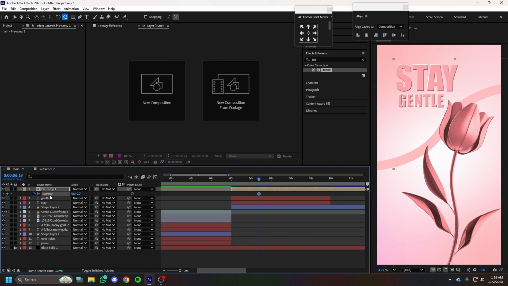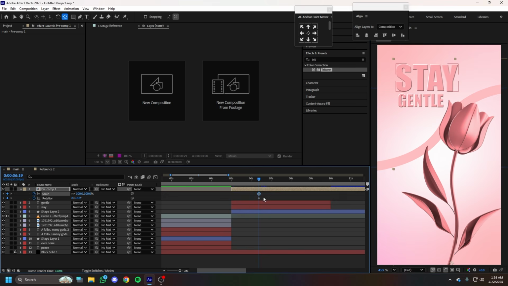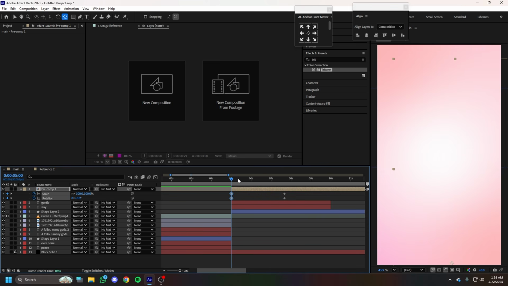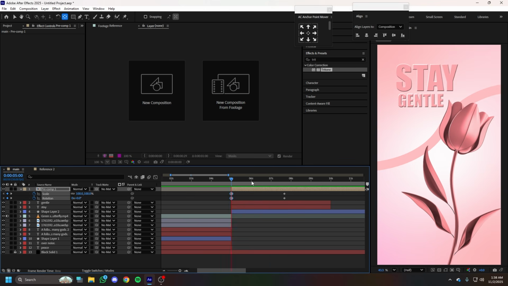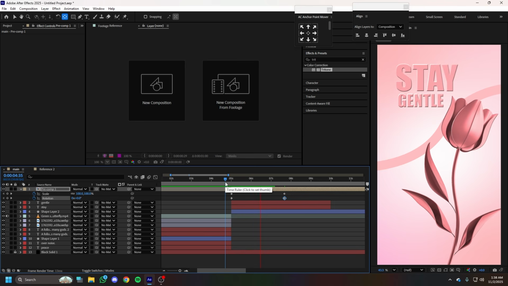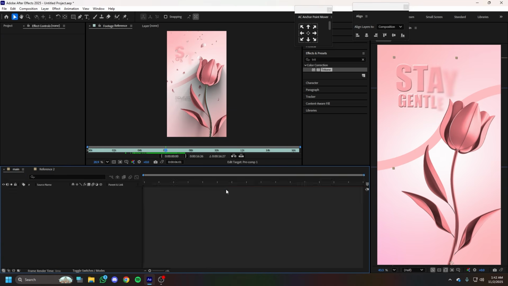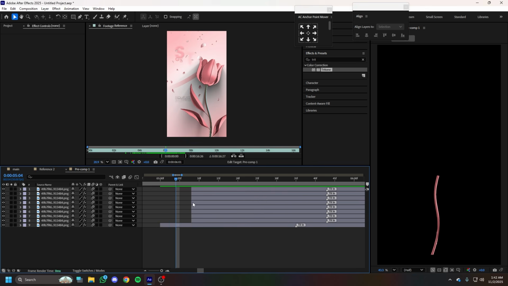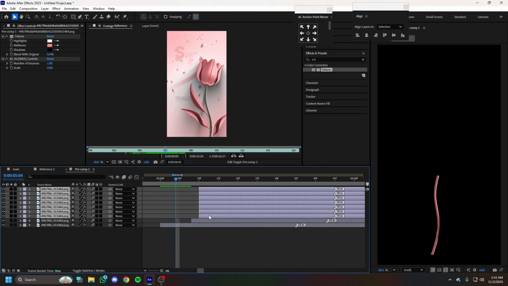Now we will add a rotation and scale. Press U and adjust the keyframes. We will scale it and rotate it. Actually, we can sequence the layer one by one. Simply select the layers and move them like this.